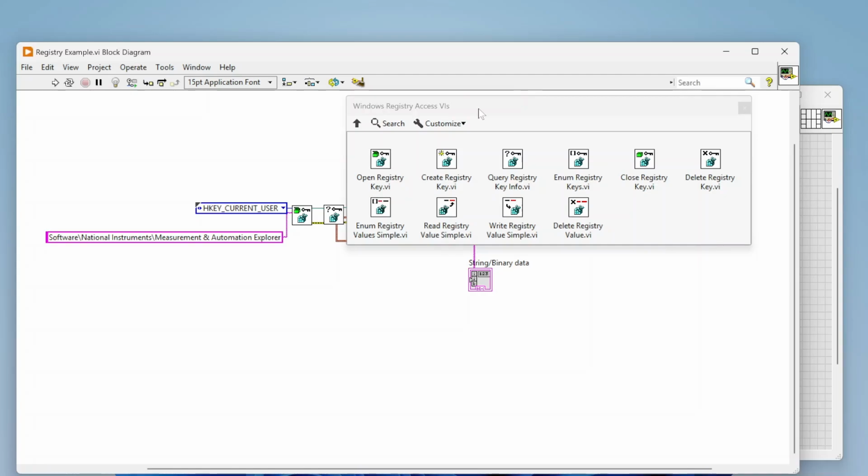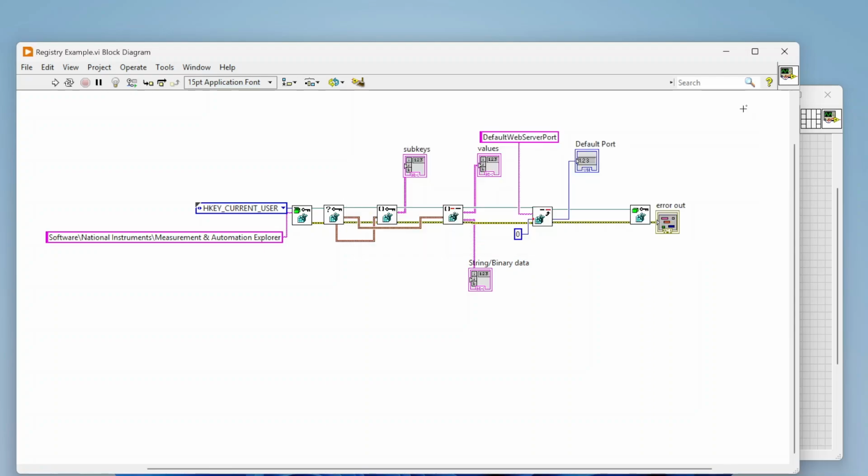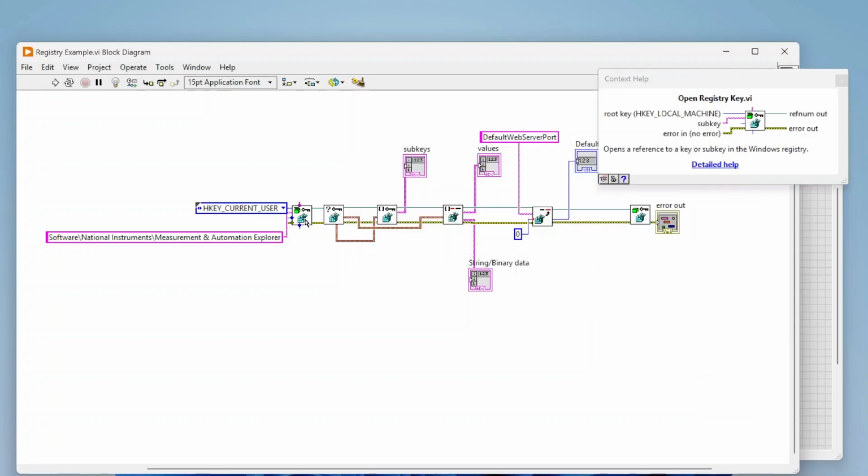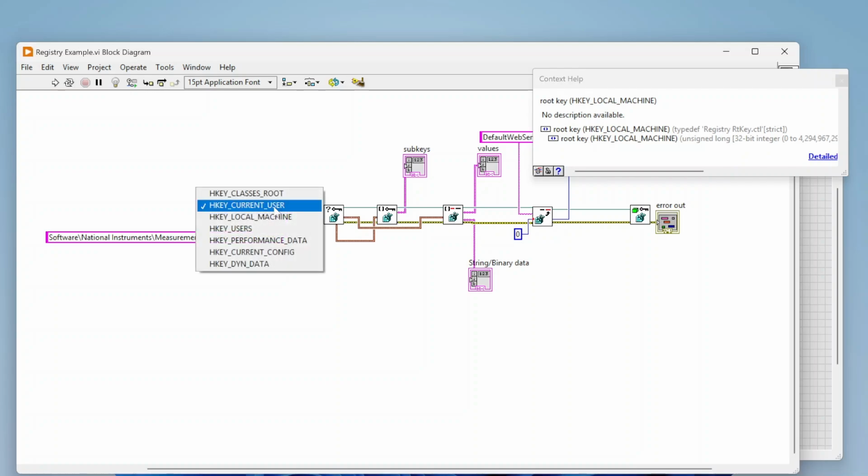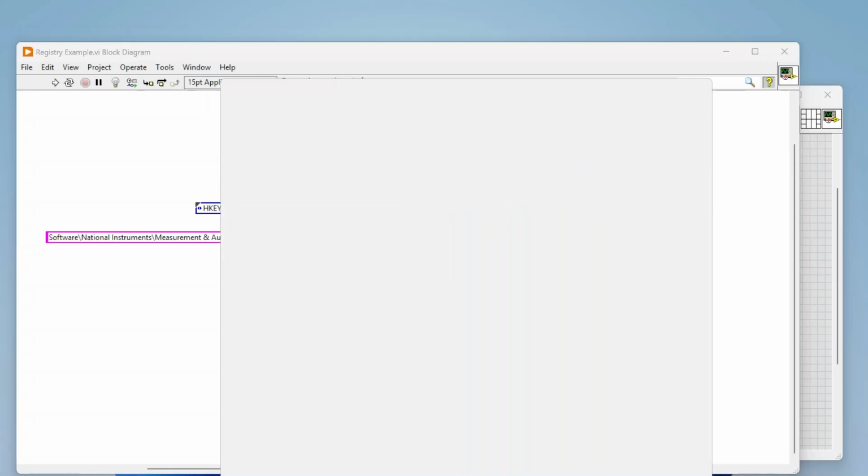I have just a simple example here kind of showing how we can use these functions. So this very first function is called Open Registry Key. This is what we're going to use to basically start a connection to the registry. Now we can specify our root key. Depending on what we're looking for, there's current user, local machine, users, etc.